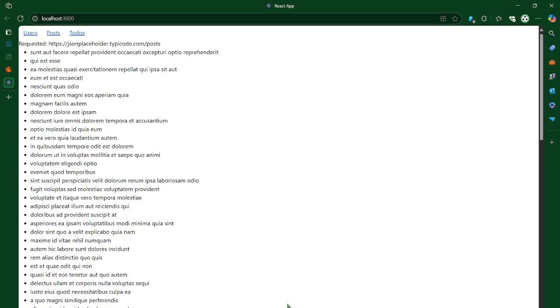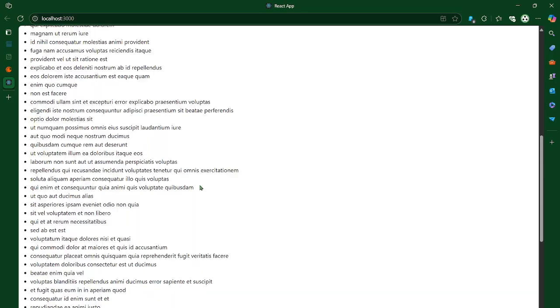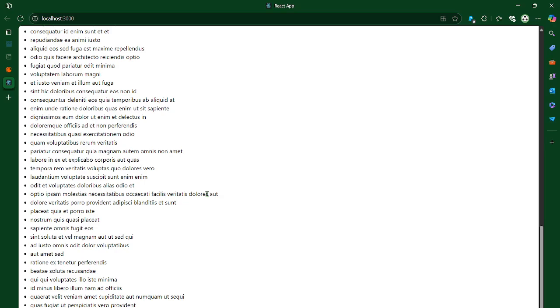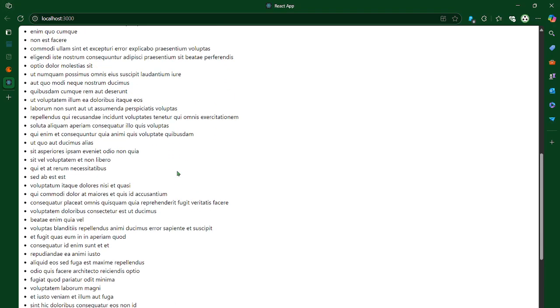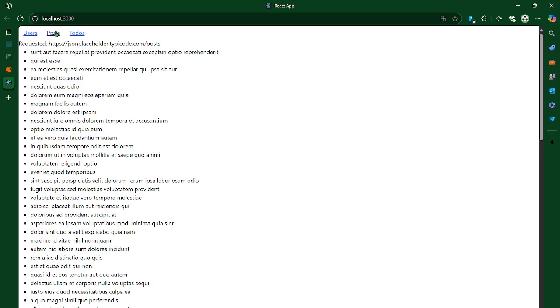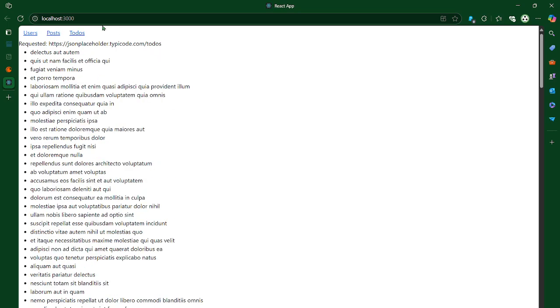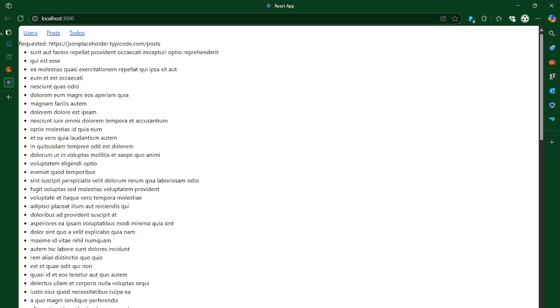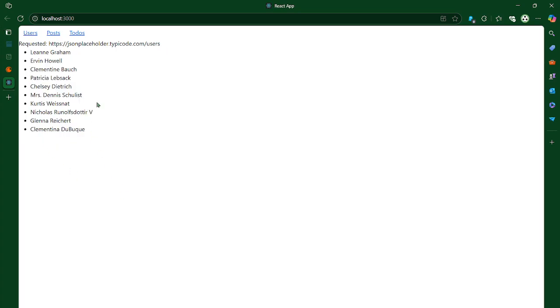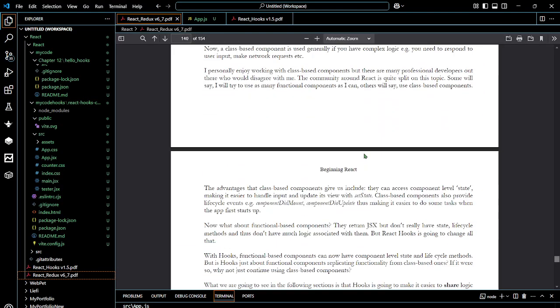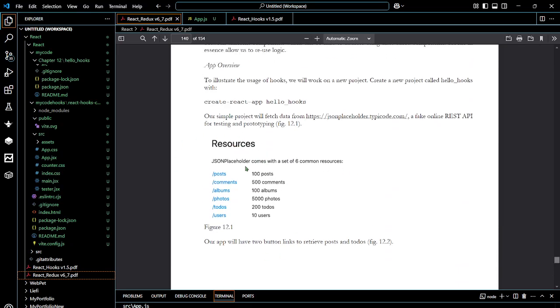In this chapter, this is basically what it does. I cannot read it, and I think there is something wrong with my code. This is the source code, but here's to-dos, and this is post. I did install the bootstrap, but it didn't work. And then here are the users. I'm going to show you what it's supposed to look like in the book. I'm assuming it's this.